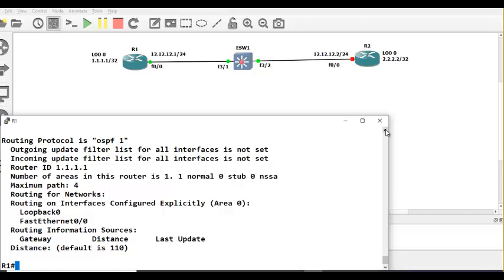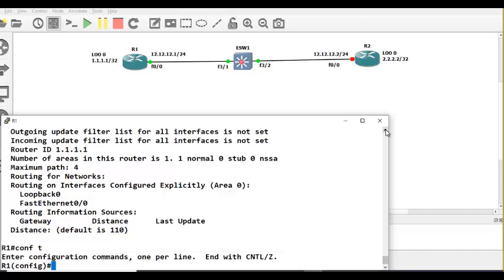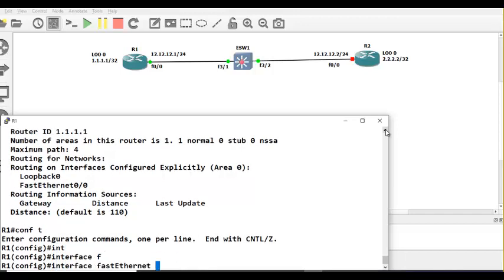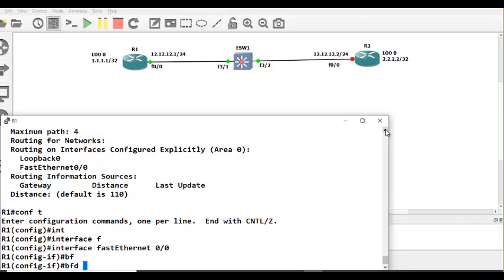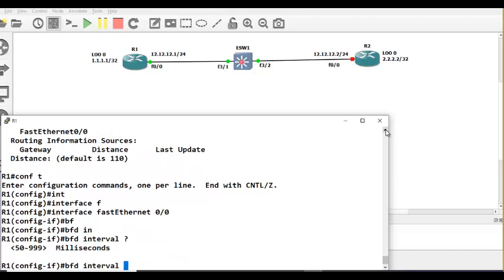Now for any protocol, you need to do this. You need to go under the interface and enable BFD by saying interval. It can be any interval between 50 milliseconds to almost 1 second, 999 milliseconds. 1000 milliseconds is 1 second. See, this is 1 second, this is 1 second. 50 milliseconds is very small. Very small.